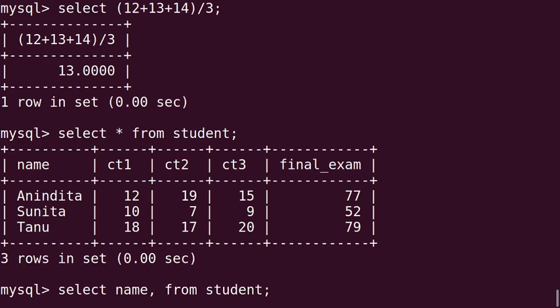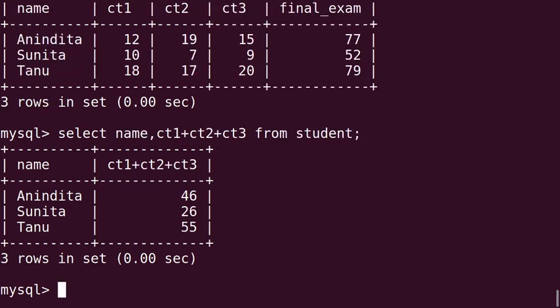Here you have to do name, then CT1 plus CT2 plus CT3. See, Anindita got 12 plus 19 plus 15, total class test marks, that is 46. Similarly, Sunita 10 plus 7 plus 9, that is 26, and Tanu 18 plus 17 plus 20, that is 55.